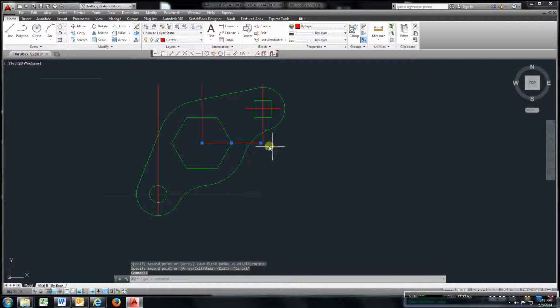I'm going to click this line, move it in, hit escape, click this line, bring that down to here, hit escape. Now I'll just use copy. I'll left click, then right click, then left click, left click. Go to copy, left click, right click, left click, left click.